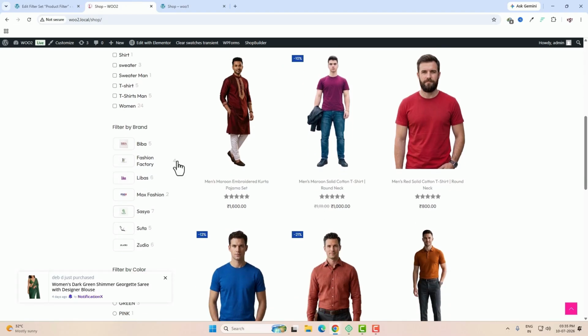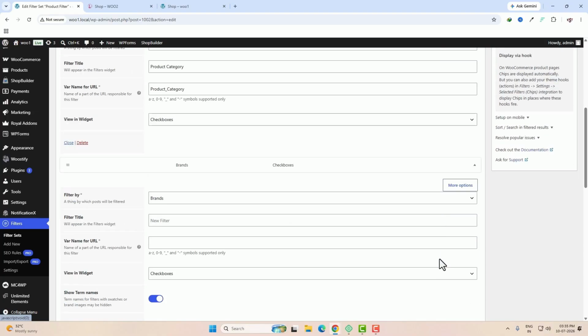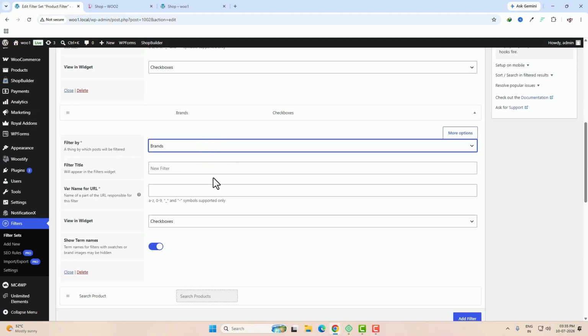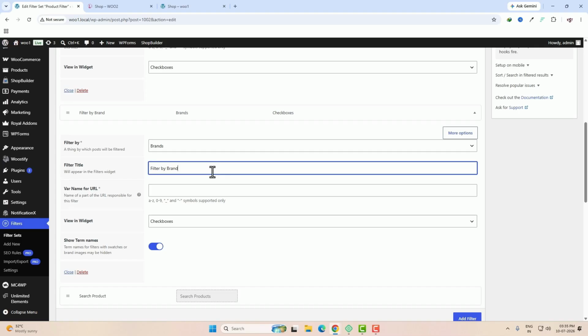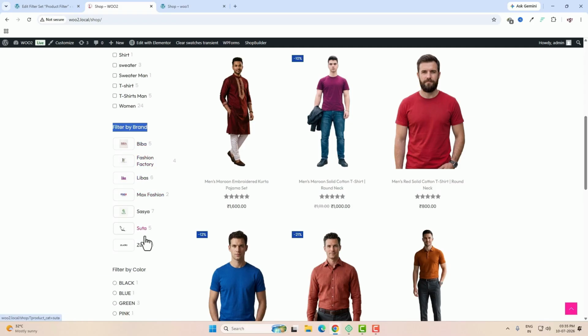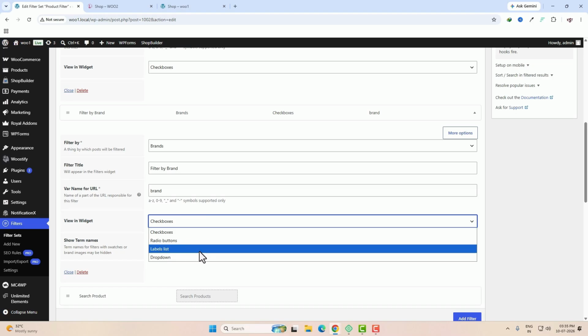So after that I need filter by brand. So again let me click on the add filter option, and here I am choosing brand. Title I am writing filter by brand. URL variable I am writing brand, and here you can see these are all the product labels. So from here I am choosing label list.